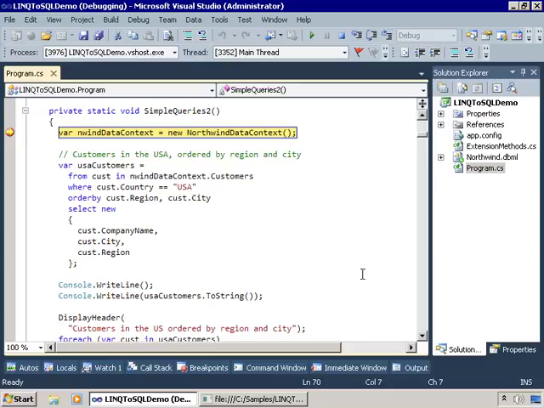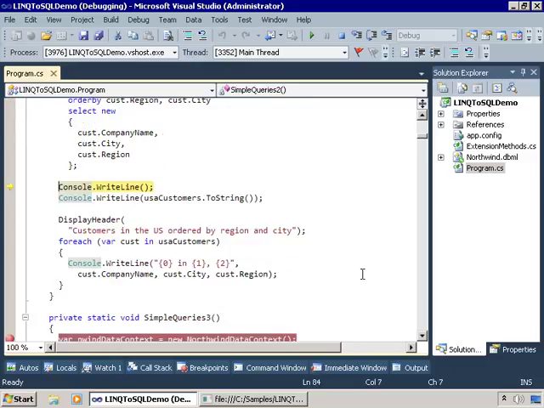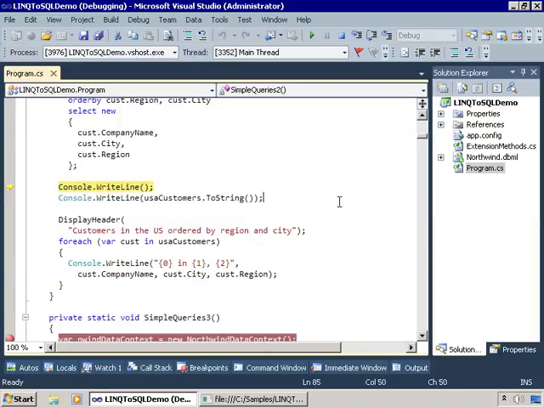And here, our query is go into the customers table, and for customers in the US, bring back the company name, the city, and the region, and order this by region and then by city. And then what we're going to do is we're going to write out USA customers. And you can see that USA customers is a SQL statement. And we're going to use the toString to write that out to the console window.